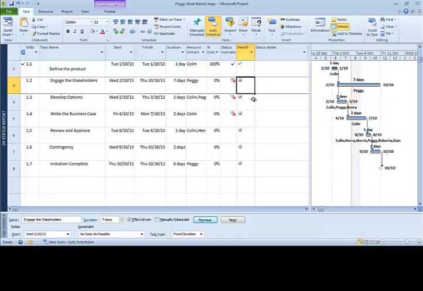Now, under engaging the stakeholders, Peggy's supposed to be a fair way through, and in fact she tells us that she's only 10% through. So our indicator says, well, that's actually not enough, because we can look at the progress over here to turn my indicator from everything's okay.